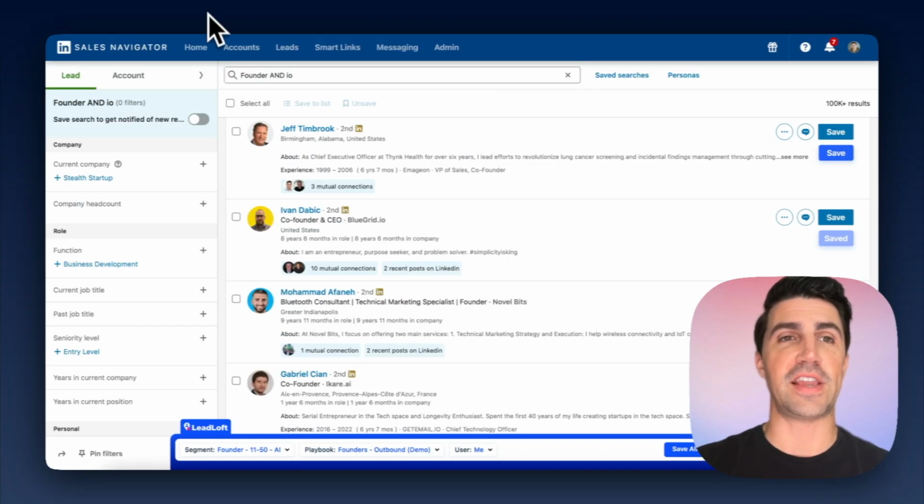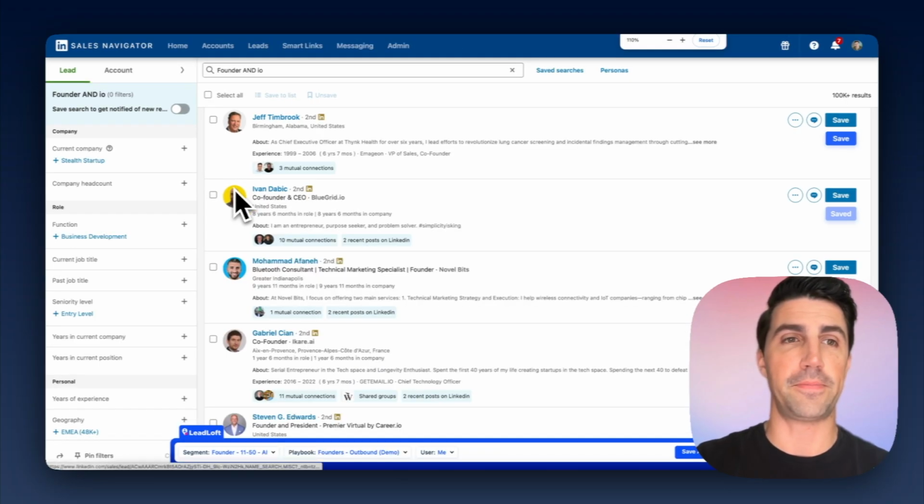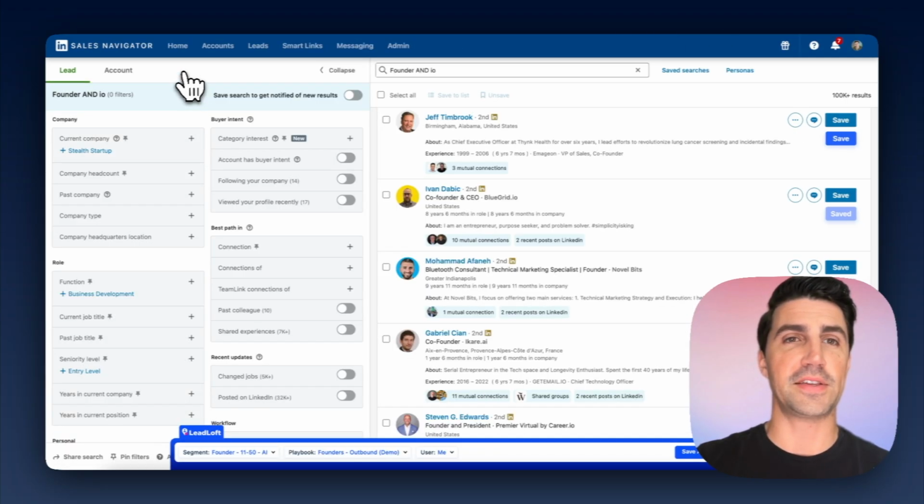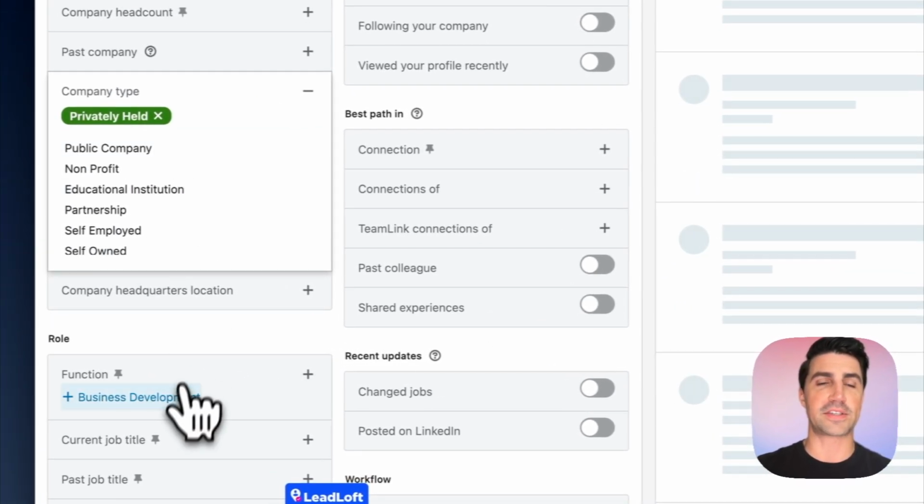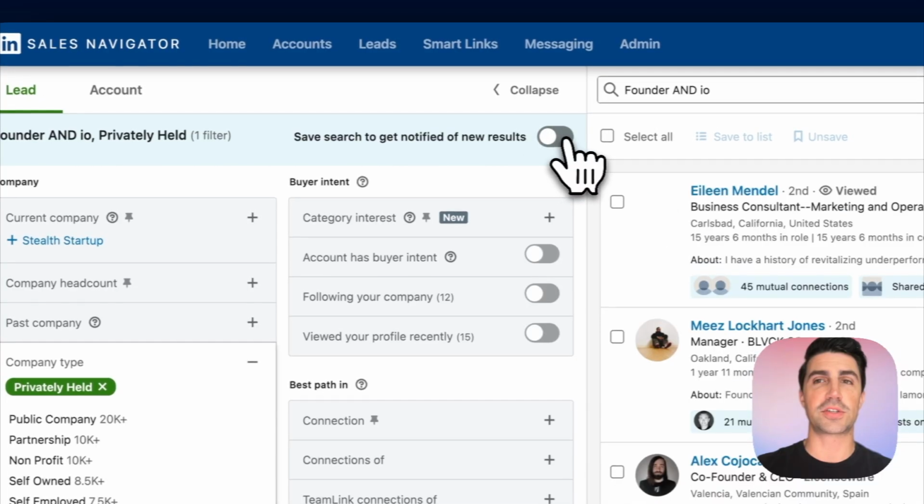Now let's go check out the saved searches, because that's a really important aspect of all of this. I'm going to zoom out here just a little bit. If you hop in here, I can click this. If you make a couple of searches, right? Maybe company type, privately held, et cetera, you can just click the switch to save a search.